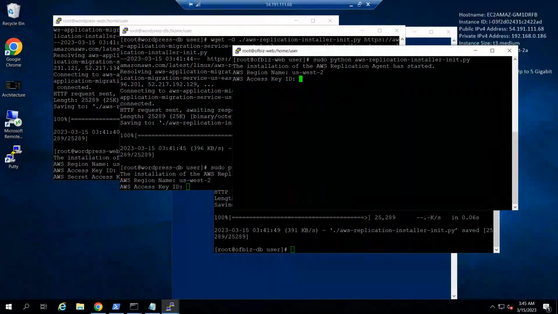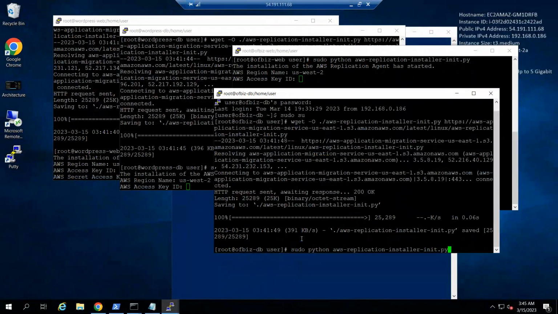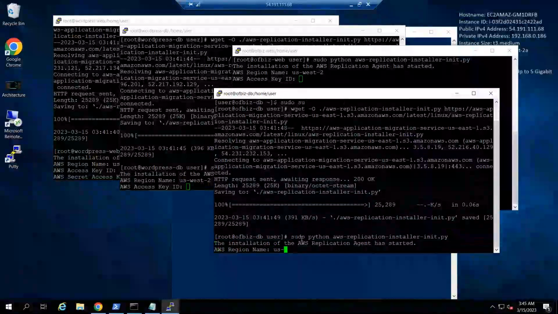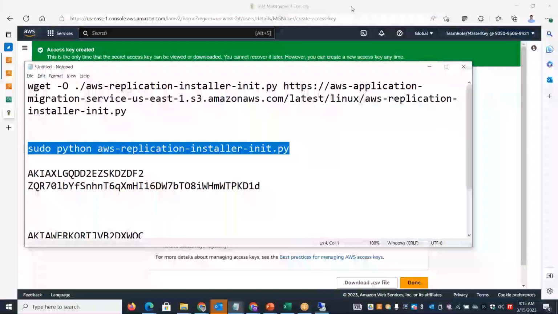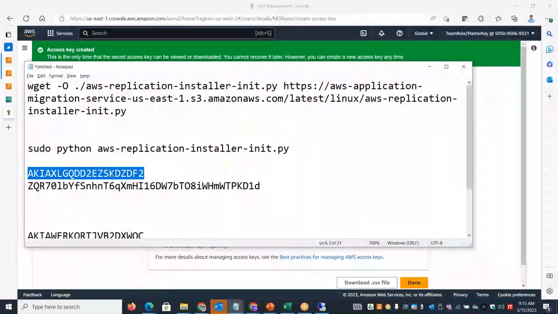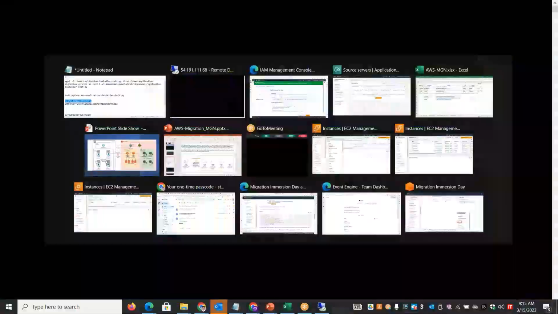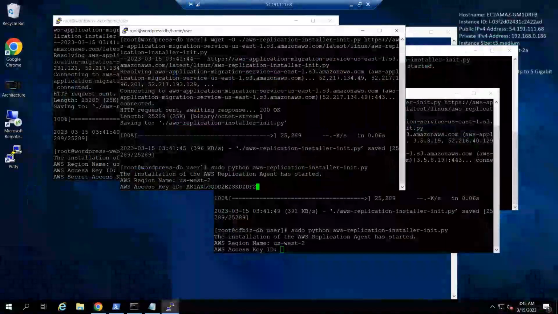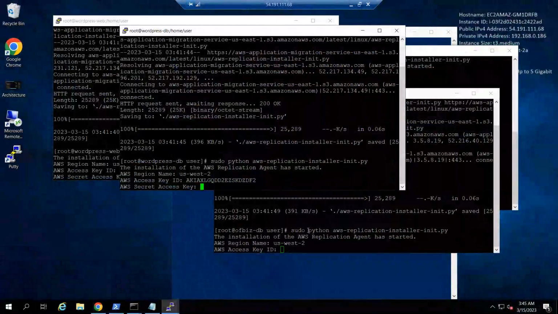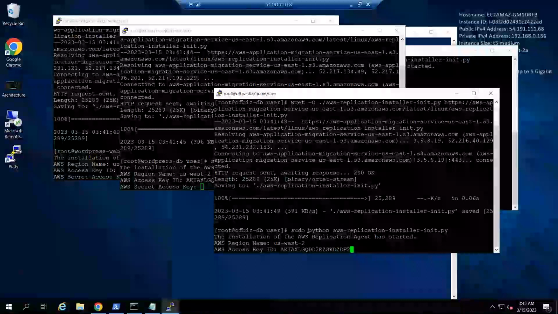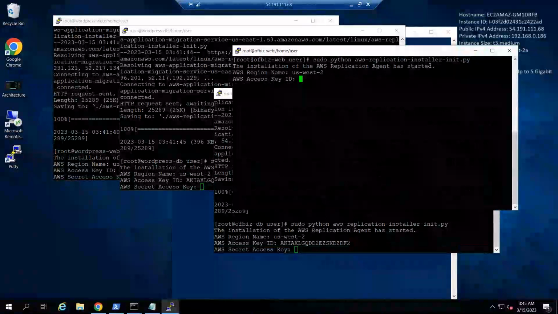Okay. So it is prompting for the access key ID. I'll copy and paste it later. Perfect. Now let's do this together. I'll copy and paste the access key ID here on all my machines, wherever it is prompting. Here it is prompting, and I'll just paste it here as well.